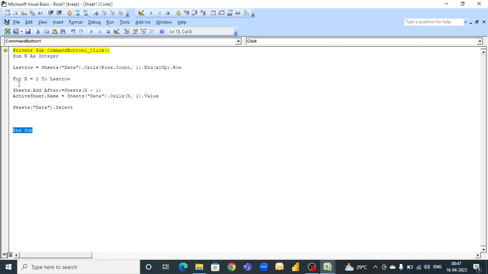One more thing, guys: suppose that I'm writing a script with a loop starting from 2. I have to close it with Next x, otherwise it would be infinite code. So my code would be, you can see, Dim x As Integer. After that I put the last row script, and here I gave the range, row number 2 to last row. After that I wrote the formula for adding a sheet. Okay guys, and I close this script with Next x, otherwise this code would become infinite.